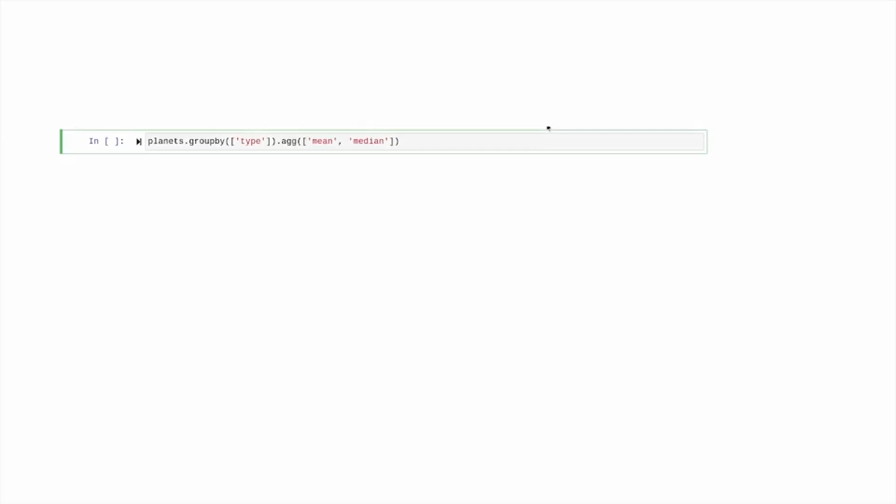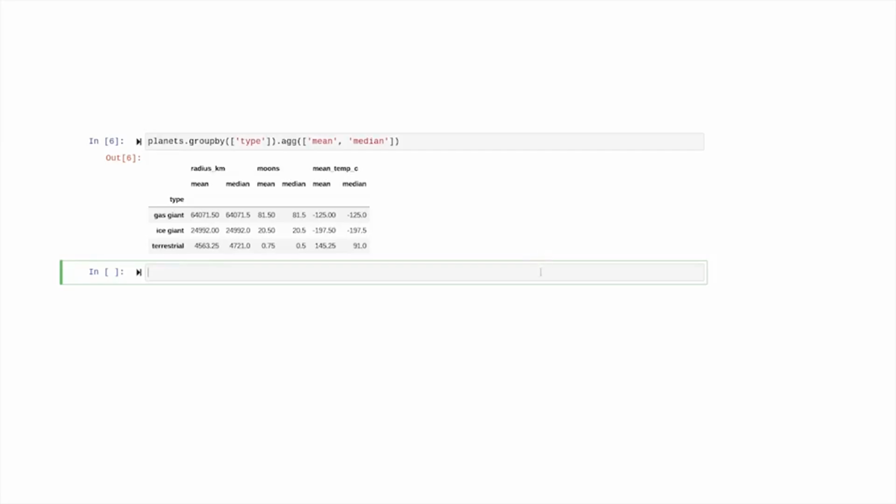Let's start simple. What if we want to group the planets by their type and then calculate both the mean and the median values of the numeric columns for each group? We call the agg method after the group by statement. In its argument field, we enter a list of the calculations we want to apply to the data. If these calculations are existing methods of group by objects, they can just be entered as strings.